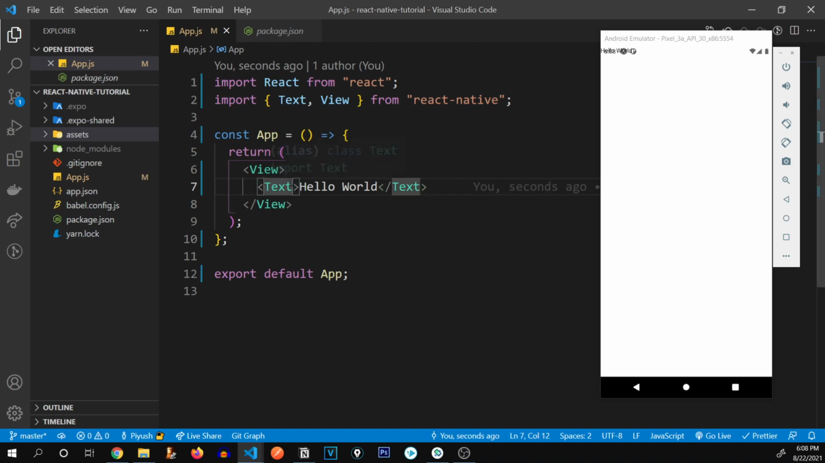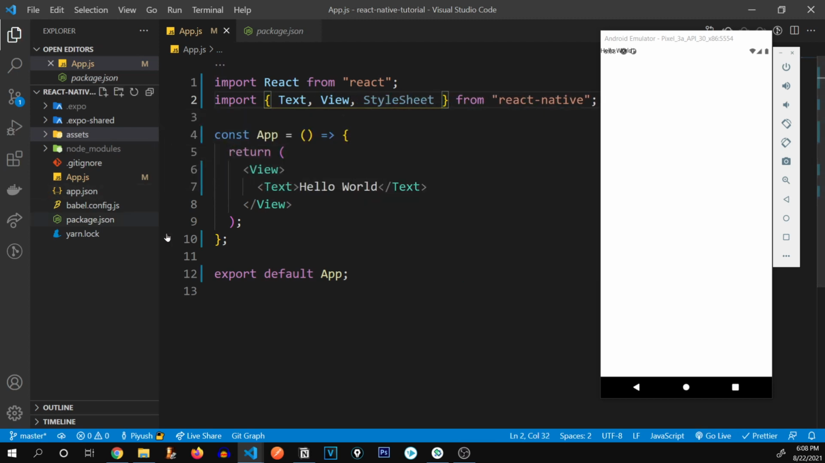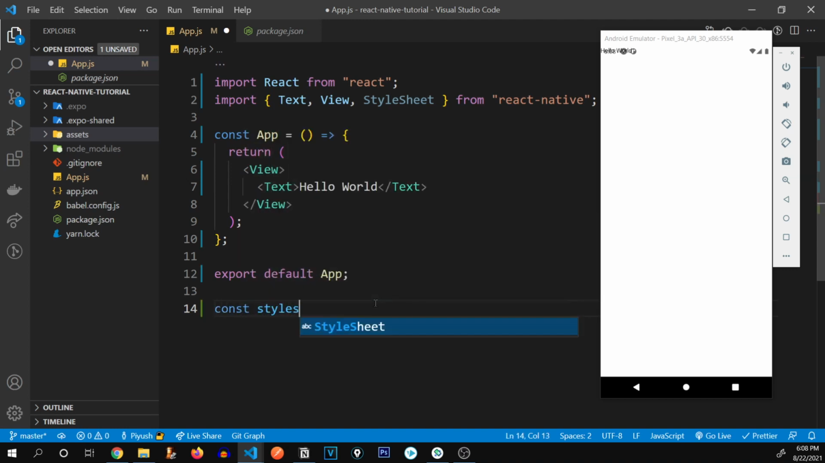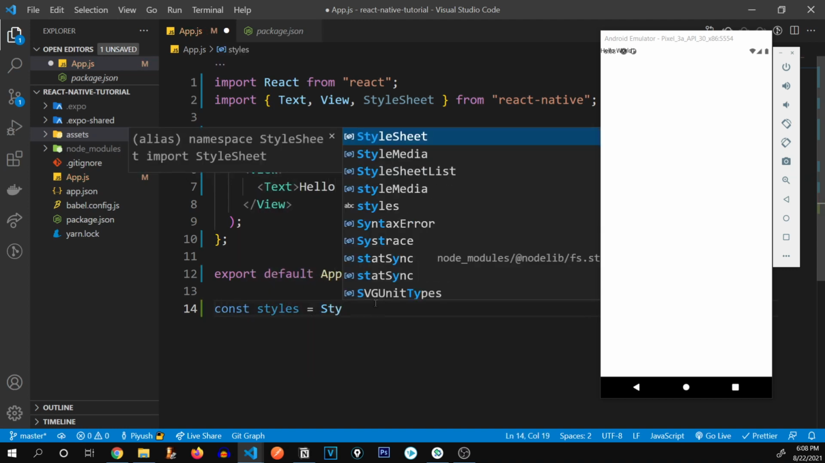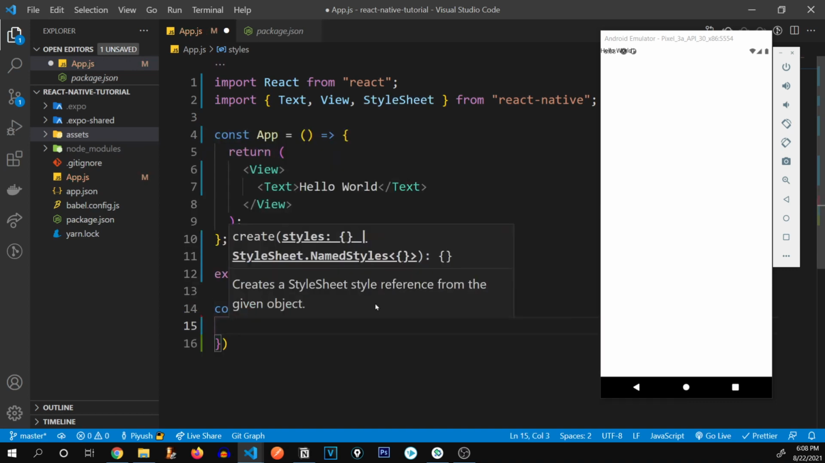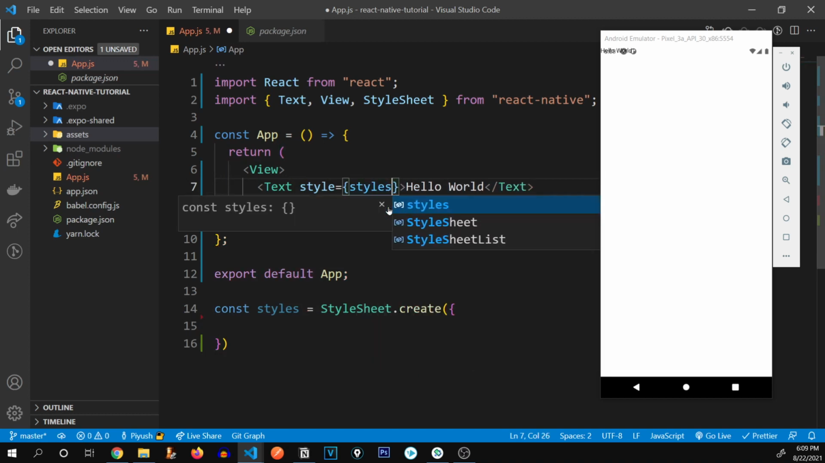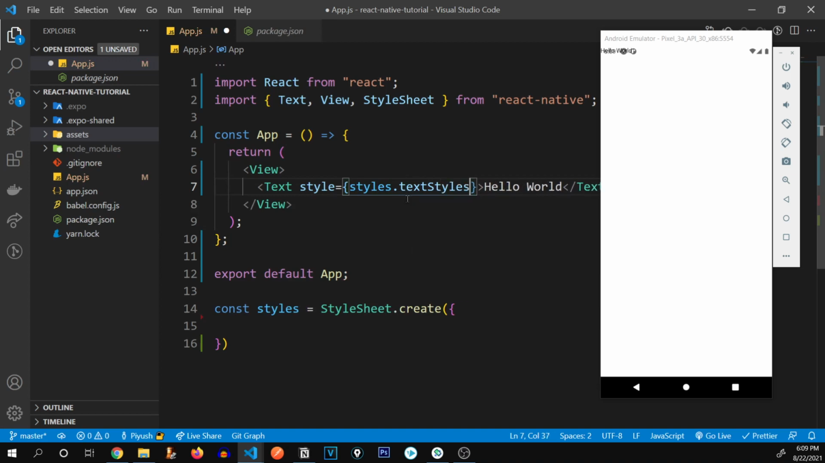So let's go ahead and give this some basic styling. For giving this styles, we're gonna use something called StyleSheet from React Native. So comma, I'm gonna import StyleSheet, and right below our export, I'm gonna write const styles equal StyleSheet.create, and this is going to be an object. So now inside of the text, I'm gonna say style equals styles dot, it's just like providing this a class name. So I'm gonna say textStyles, let's say.